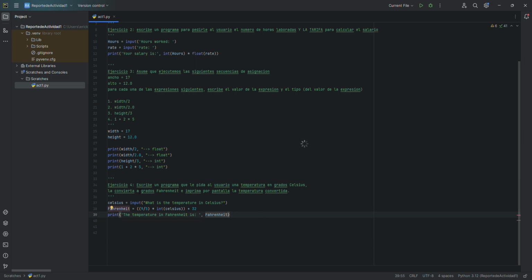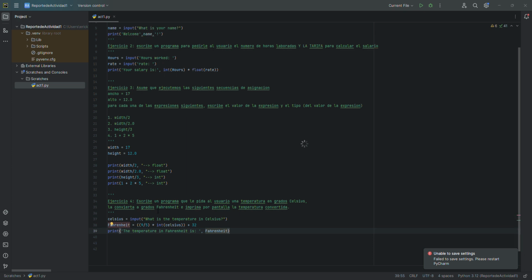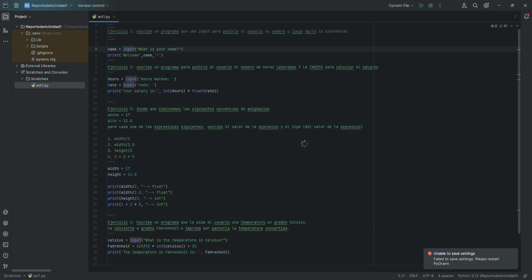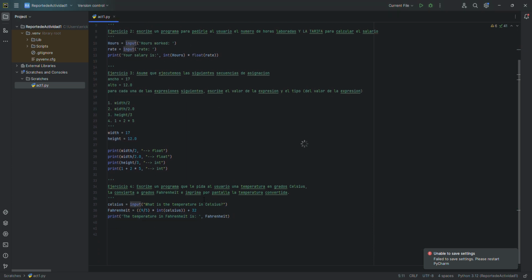The last exercise is number 4 and it's about temperature conversion. In this exercise, the user is asked to enter a temperature in Celsius and the program converts the temperature to Fahrenheit using the appropriate conversion formula. The program asks the user to enter the temperature in Celsius using the input function, as in the first exercise I already showed you in this video.